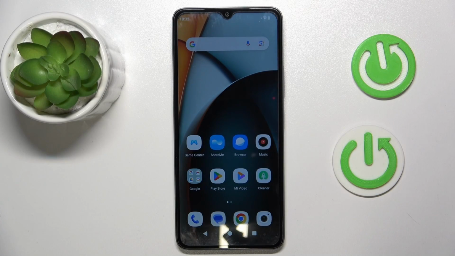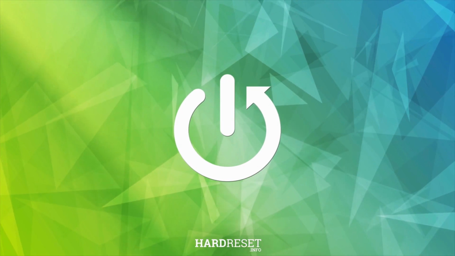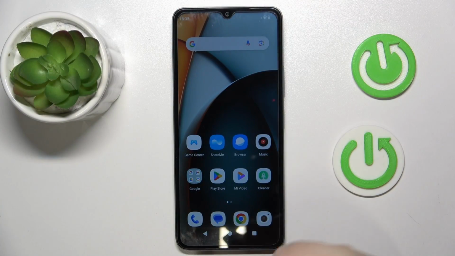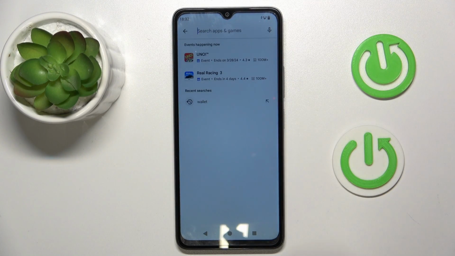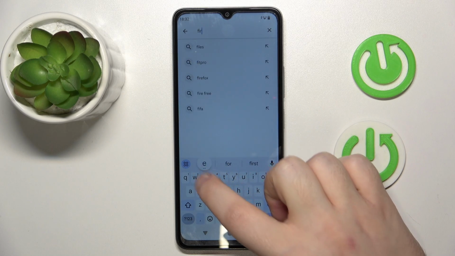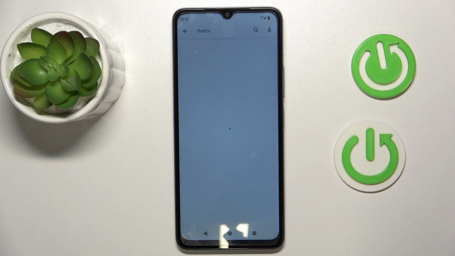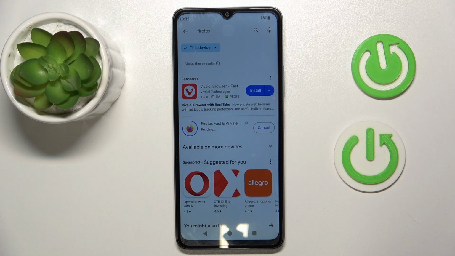So, in this video I will show you how to install Firefox browser on Redmi A3. So you have to start with opening your Google Play Store, then click on search bar and type in Firefox and click search, and now click install.